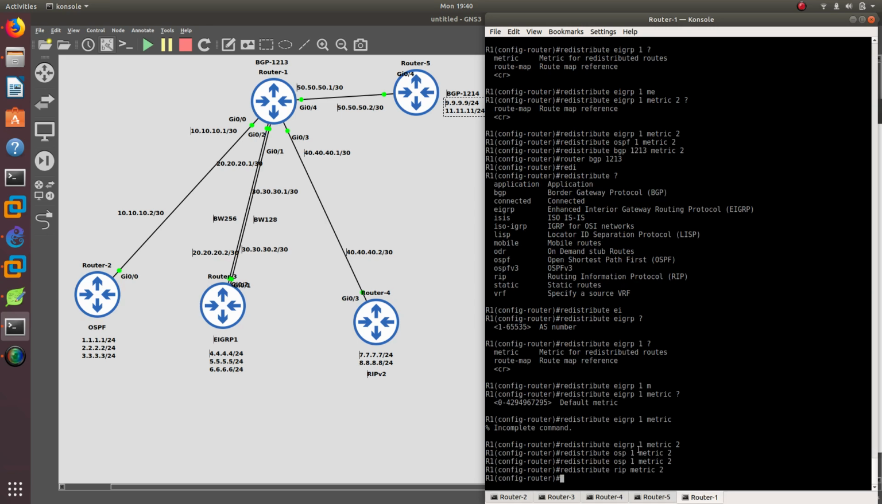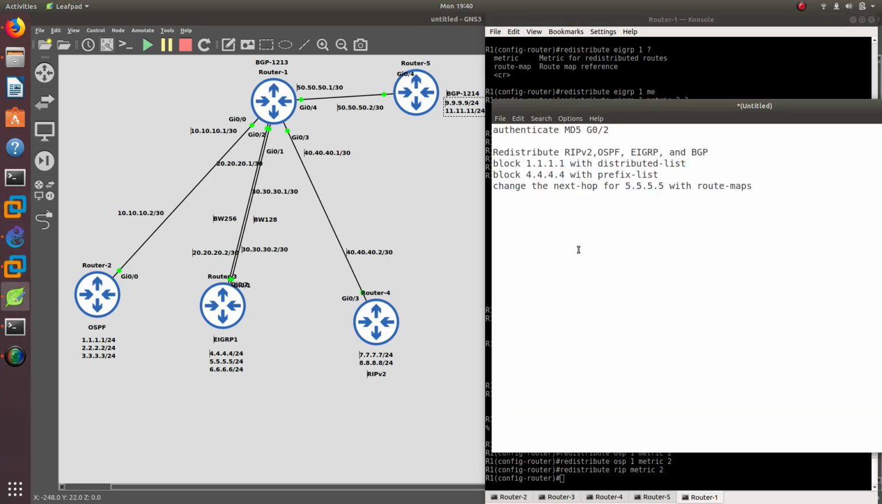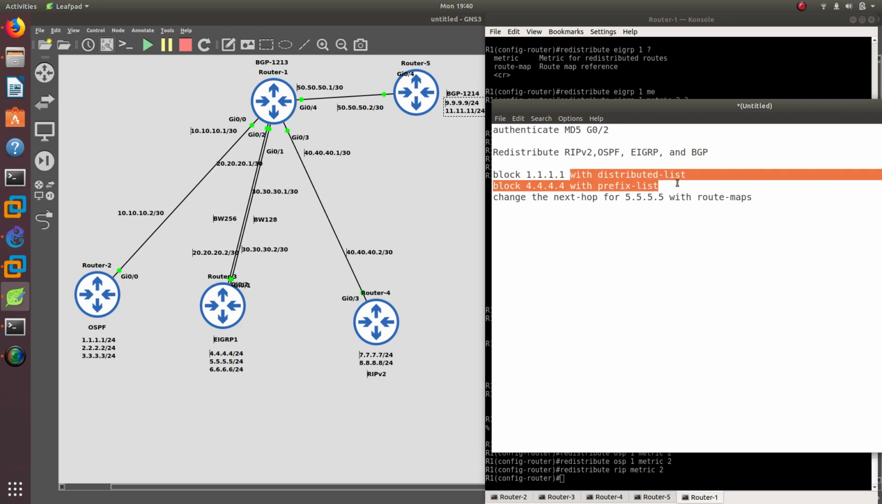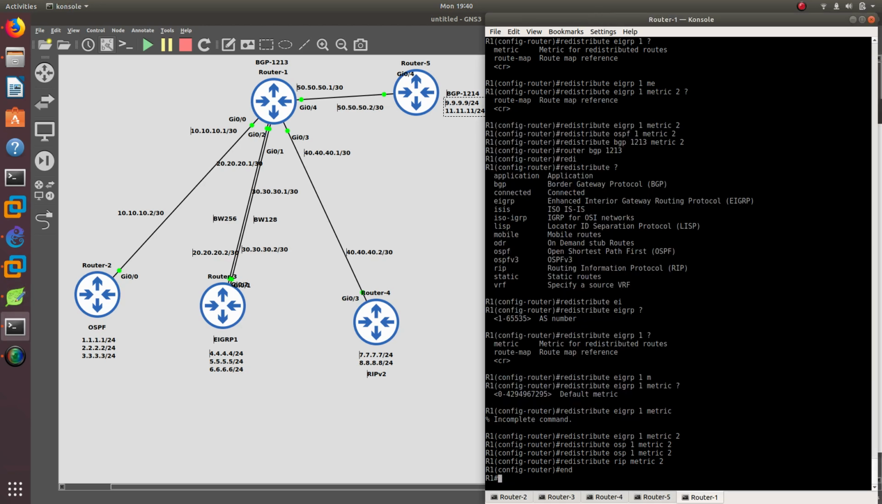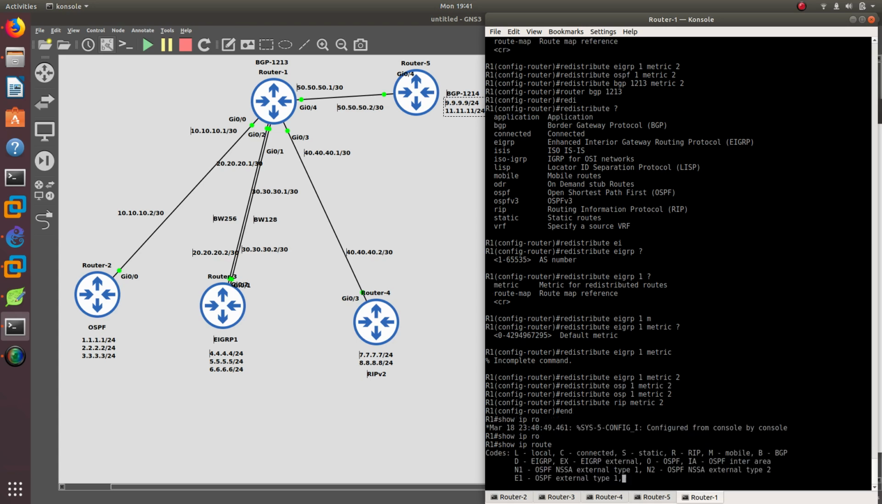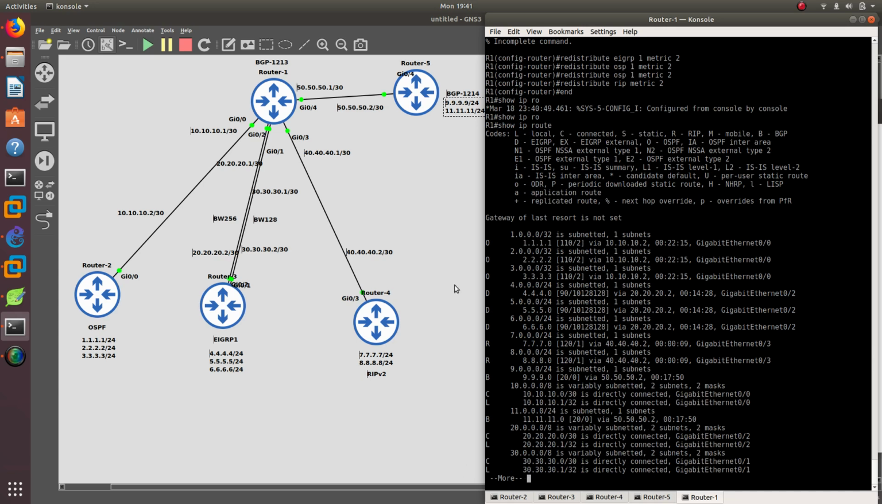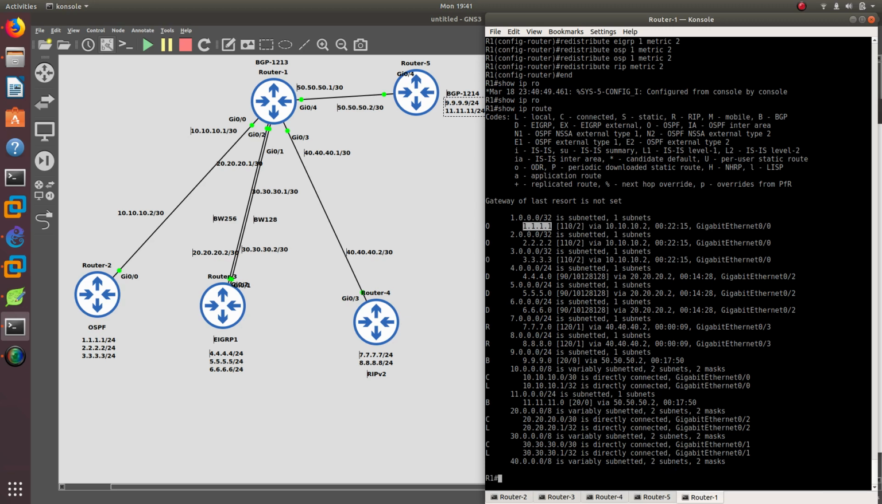Okay, so now let's keep moving. We have done with the redistribution. You guys know how to do that now. Now let's go ahead and block this network, the one, with a distribute list. So I wanted to block it from router 1 because if you go show IP routes, this network, I do not want that network. I just don't like the one network and therefore I just don't want it there.